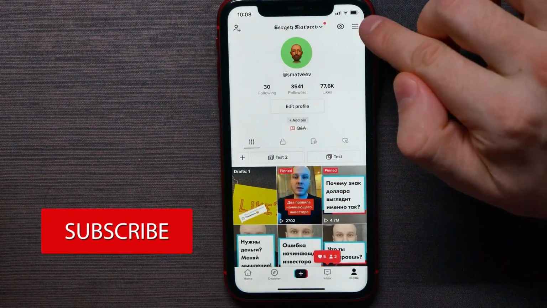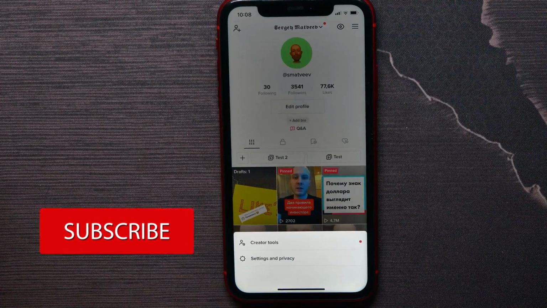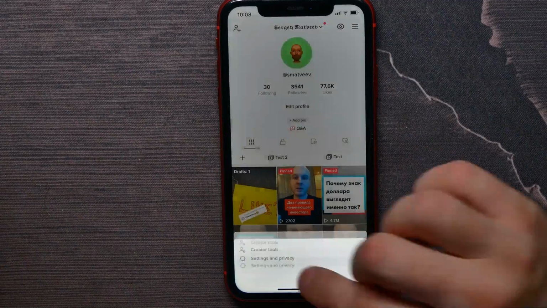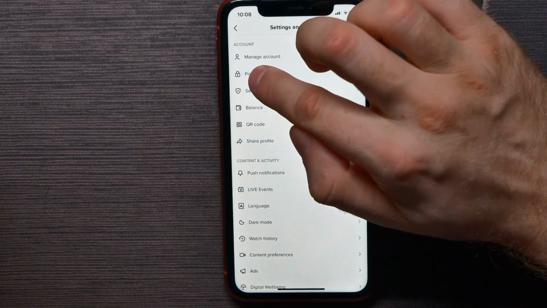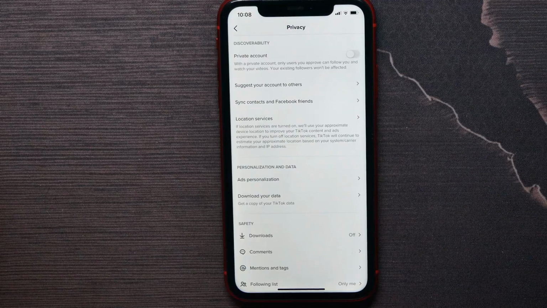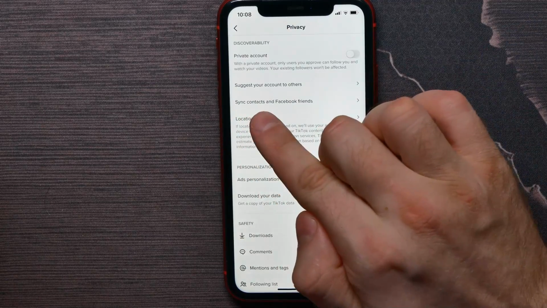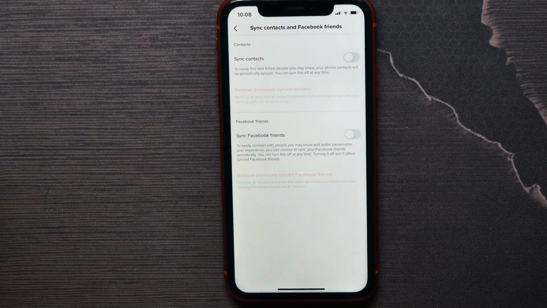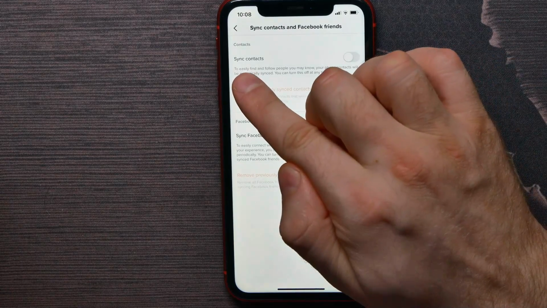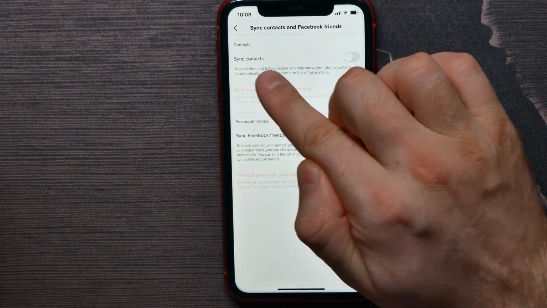There, hit on these three lines icon and select Settings and Privacy. Now, here, hit on Privacy. And there find Sync Contacts and Facebook Friends and hit on that. Now you can enable or disable Sync Contacts option.